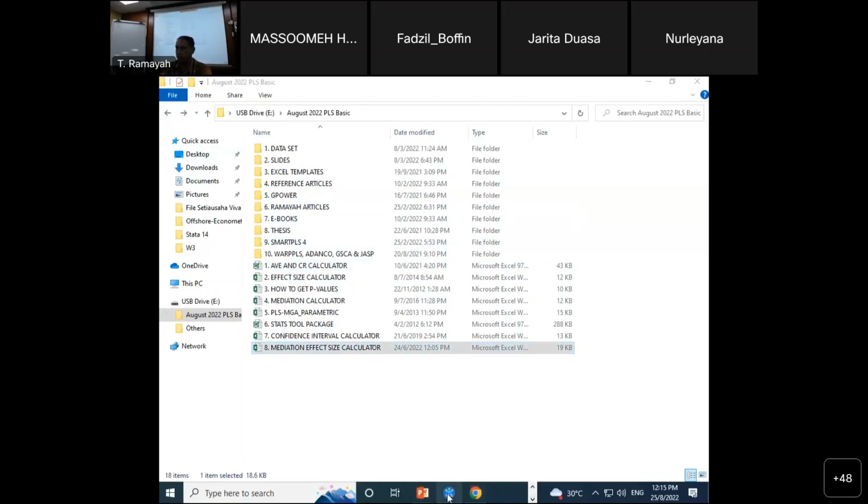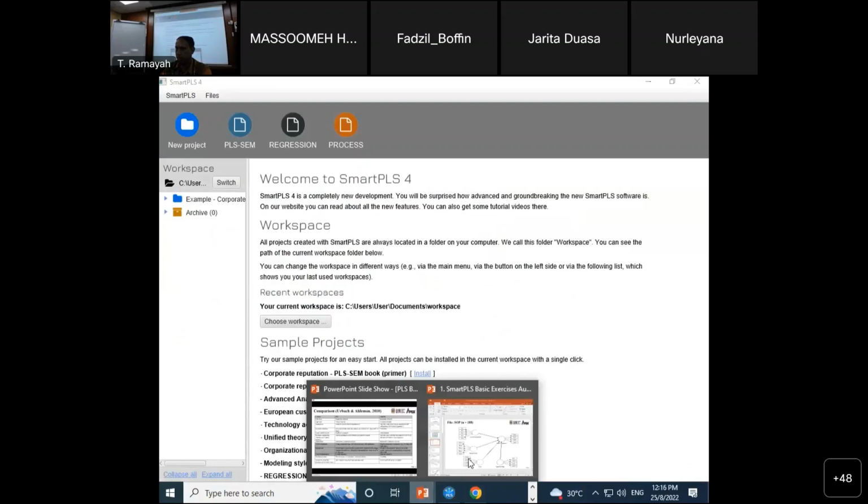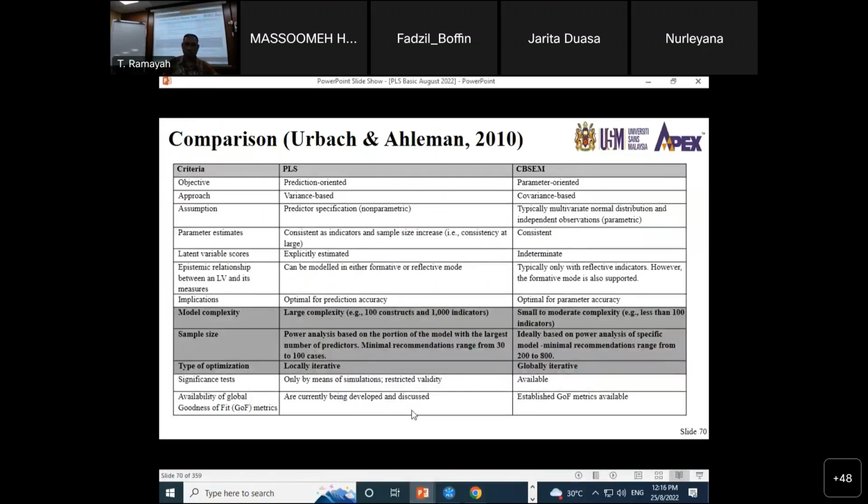Now we come back to our discussion. For comparison between partial least squares SEM and covariance-based SEM, this is side by side. This is a paper by Urbach and Ahlemann in 2010. They put this as objective, approach, assumption, everything. But I have highlighted three components which are important for you.